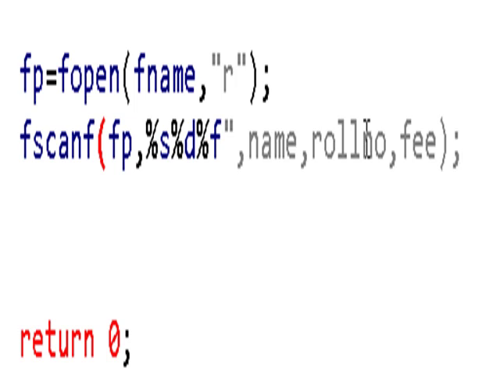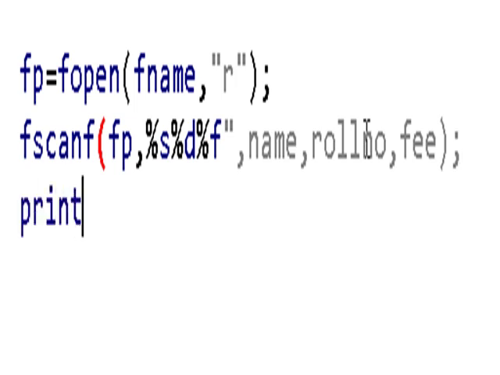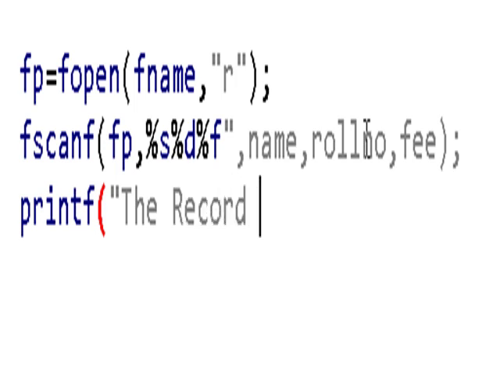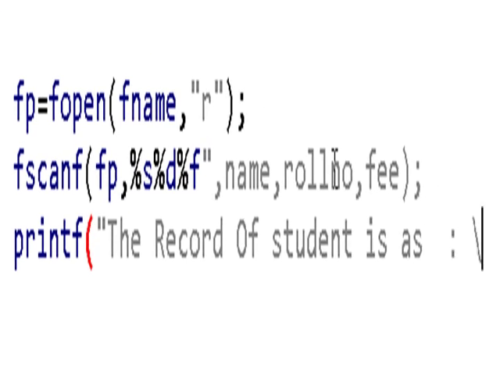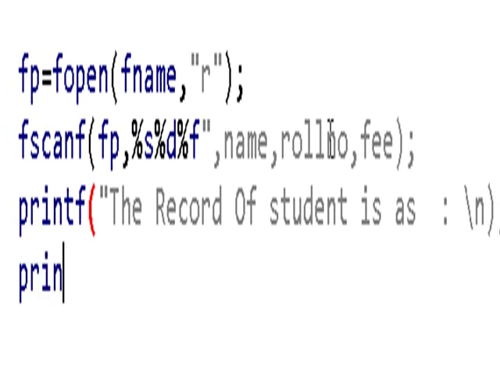Now I will use printf, the simple printf function, and I will say, hey, I want to print the data, or record, I should say, the better word here, because this is a proper record of a student. The record of student is as \n. Okay, and what else? I will simply use printf for the names, etc.